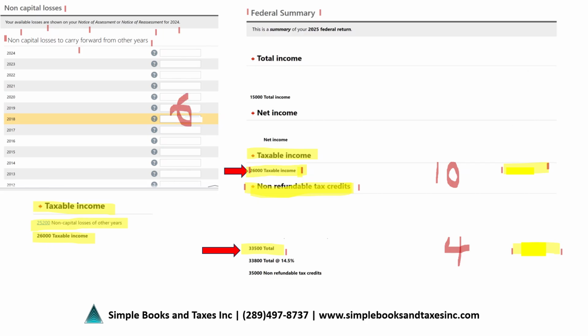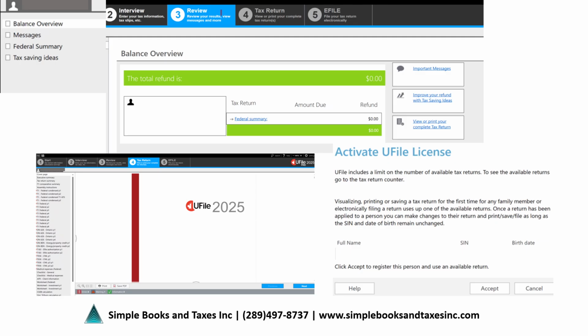Once we do that, then the taxable income will be reduced, and now we can go and check the review tab to see if the taxes were reduced by this amount. And now we can go back to review the balance overview, messages, federal summary, tax saving ideas. When you are ready, you can choose tax return tab. You have to activate the license, double check the information, accept, and now you will have the return to review.